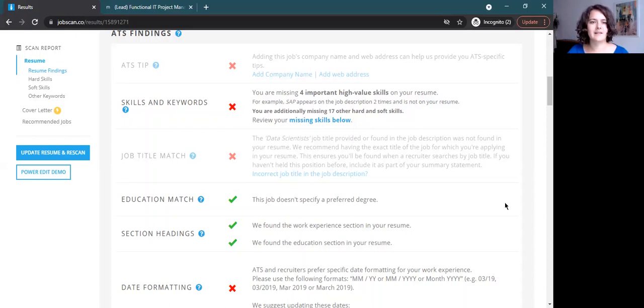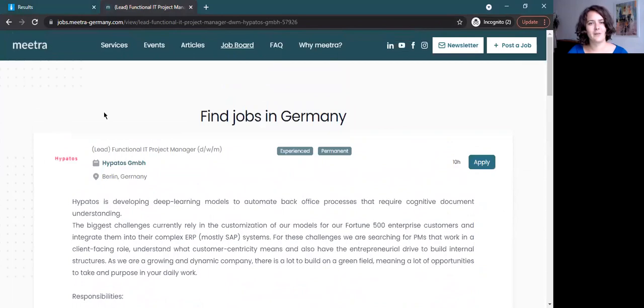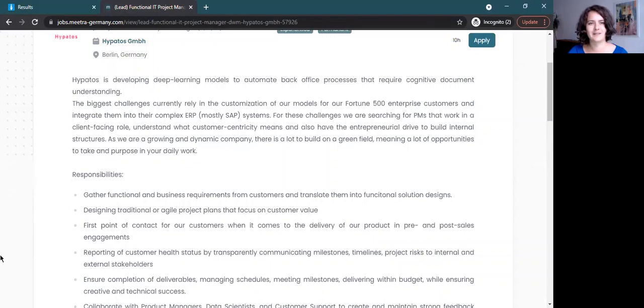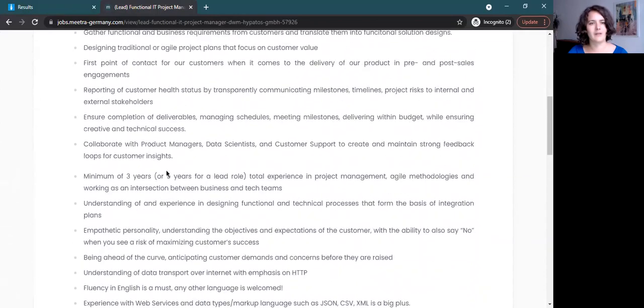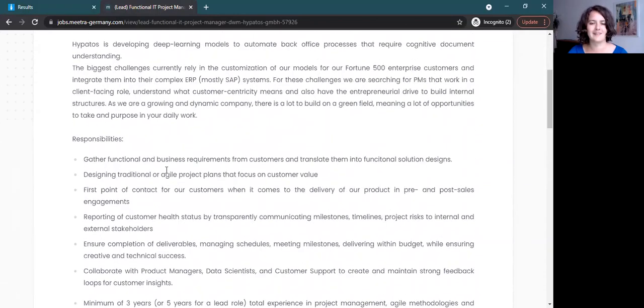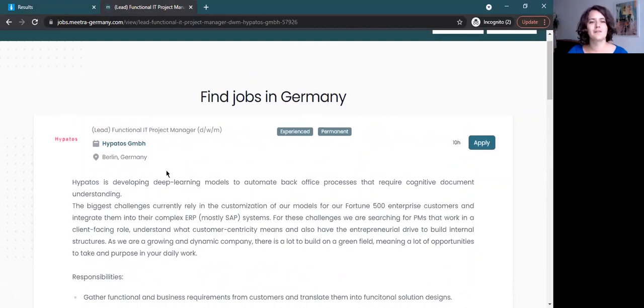Then it says that there is no job title match, because it says that the data scientist job title found in the job description was not found on the CV. So here, I think Jobscan actually made a mistake, or I made a mistake, because when I copied the content of the job ad, I did not copy the title of the position, which is indicated here. And it's not a data scientist position, it's an IT project manager position, but the tool somehow picked something from the actual text where it mentions data scientists. So sometimes these tools also make mistakes, right?